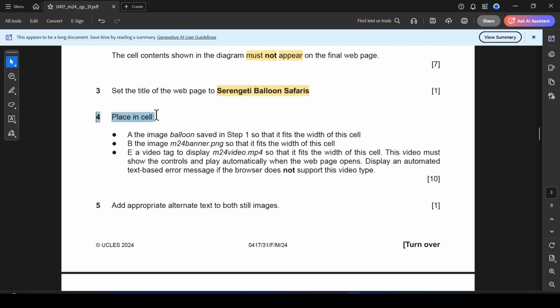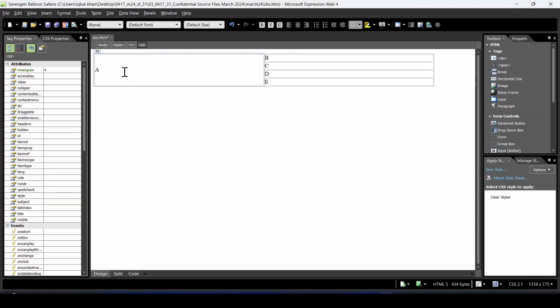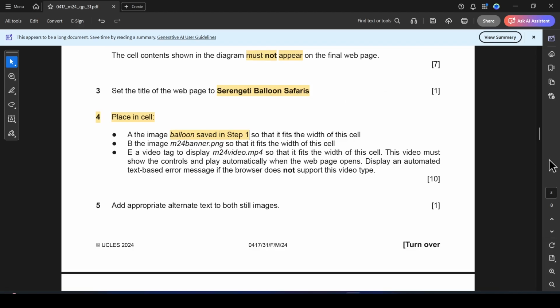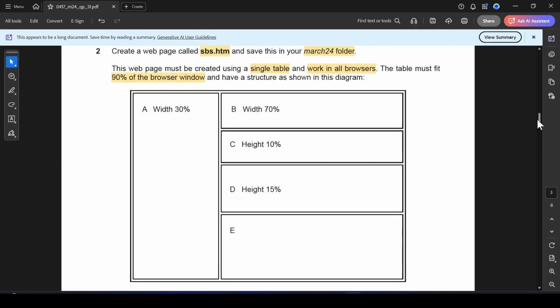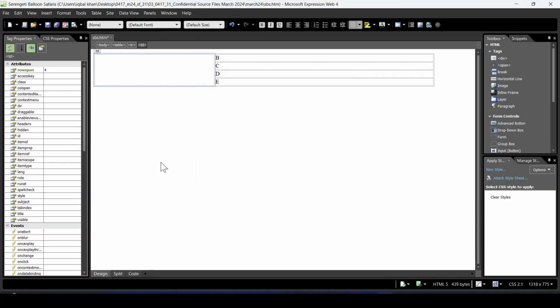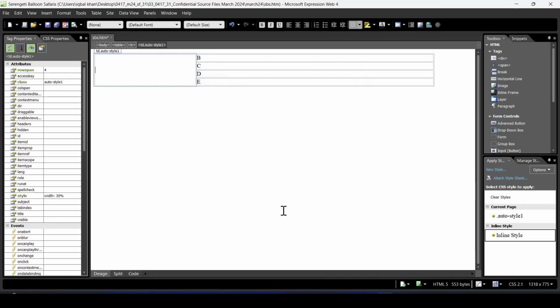Let's go to question number 4. Place in a cell an image balloon saved in step 1. Let me start importing it. So let me remove A from here and insert. Okay, before that, let us arrange the width. What is the width they gave us? Right click, cell properties, and the width is how much? 30%. So here 30 in percent, apply and okay, done.